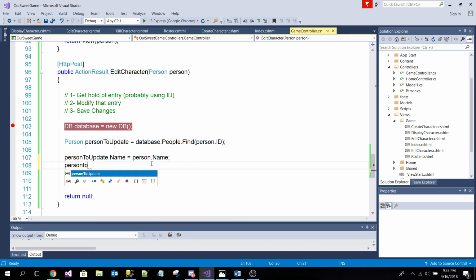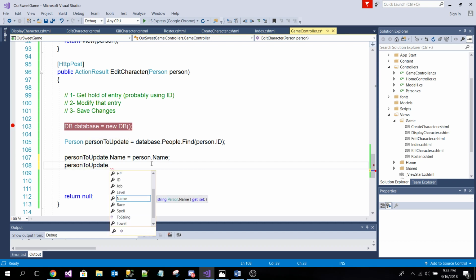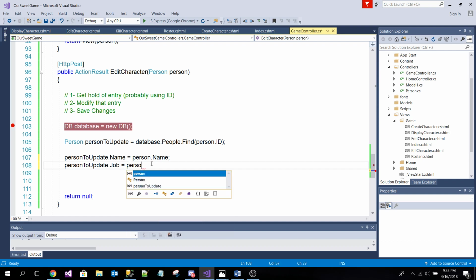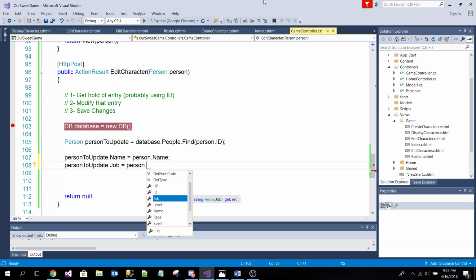And then what else do I want to update? I want to update the job, correct? And what new job do I want to use? Person dot Job. One second.